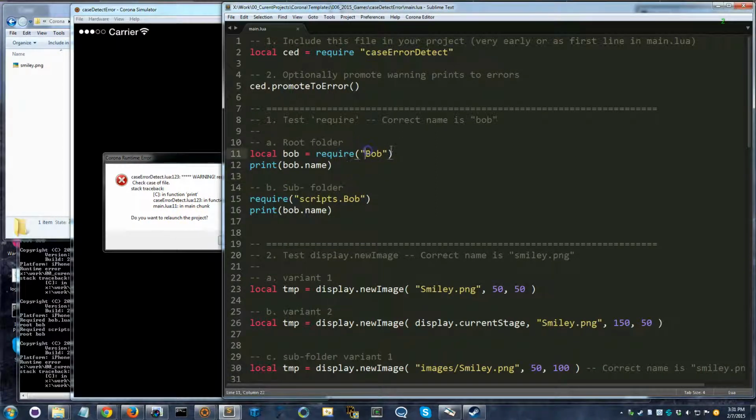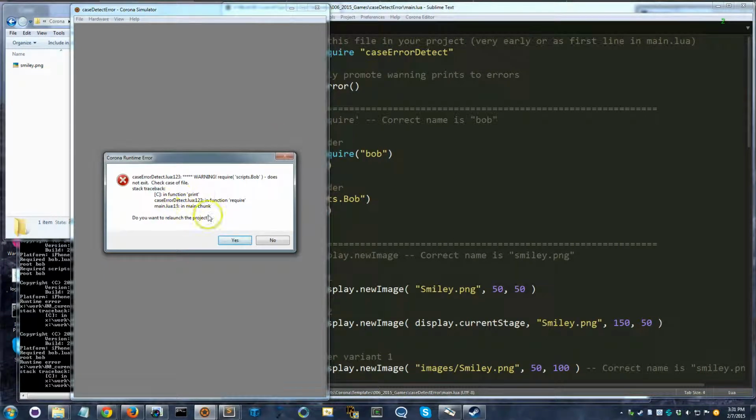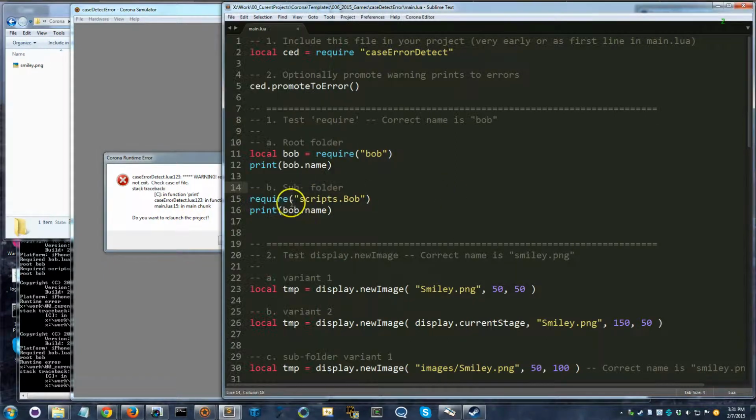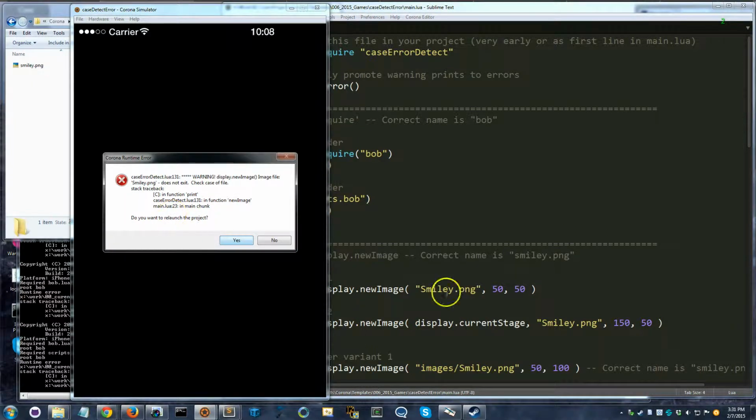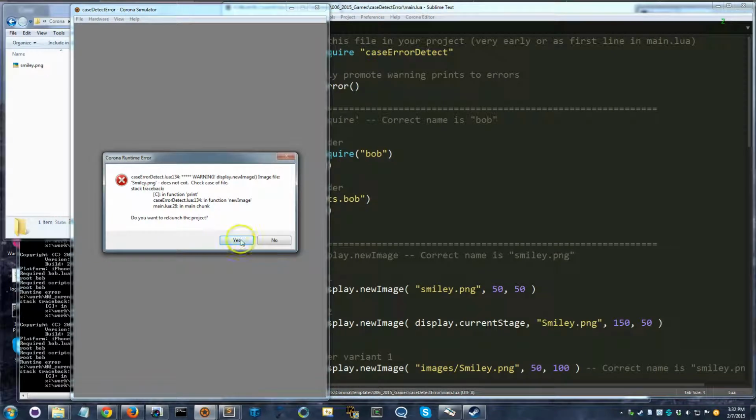So let's go correct that, make that lowercase, and it's proceeded a little further. Now we're at line 15, line 23, and so on and so forth.